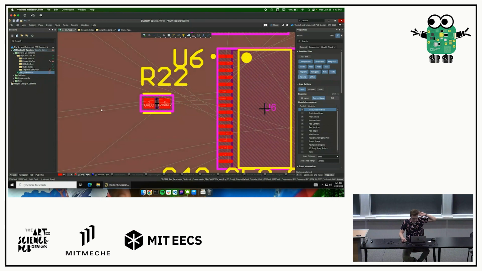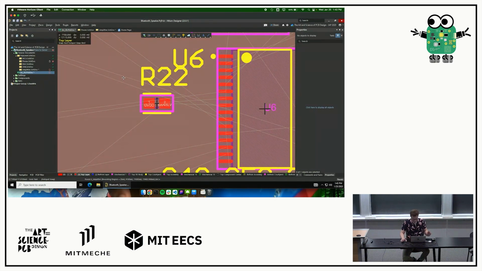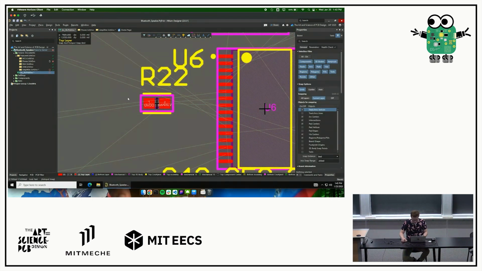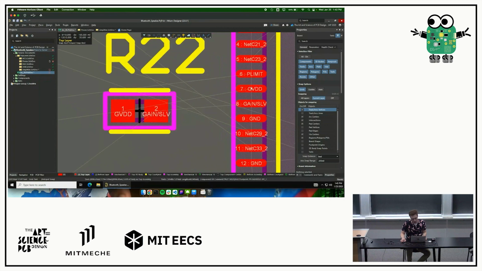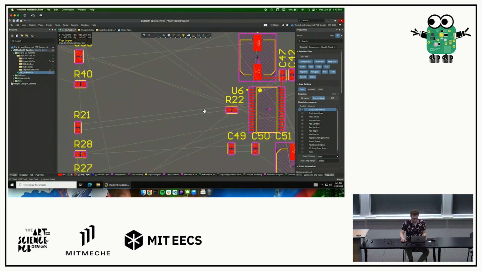Actually, let me see if it's made better if I delete the room. You can also delete rooms if you so desire. Yeah, Altium will try and put them back sometimes, but you're totally okay to delete them. Is that any better? Can you see that? Okay, great. So cool. There are 2 pins here we're trying to make contact with, GVDD and gain SLV. All right, we'll just put that close by for now and not worry about it too much.